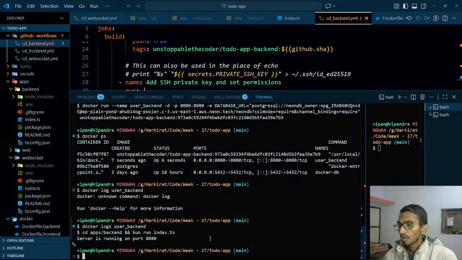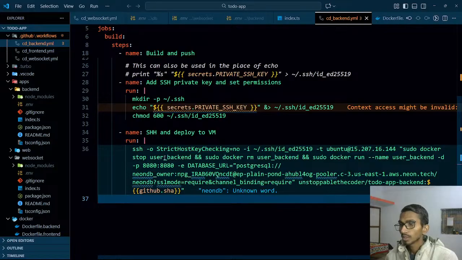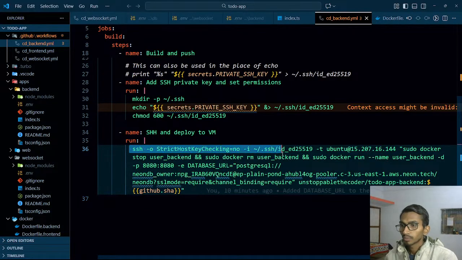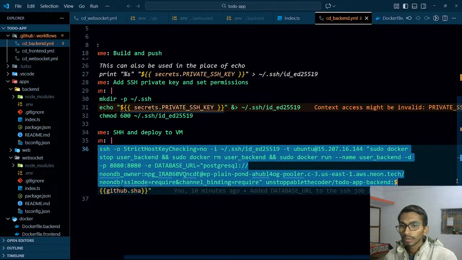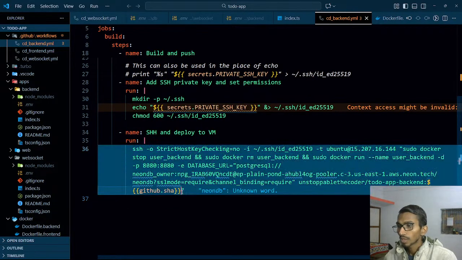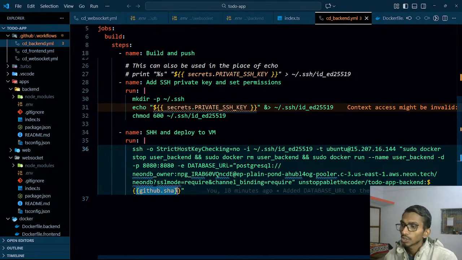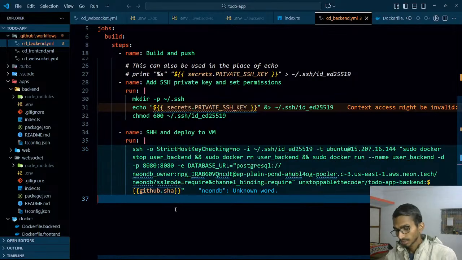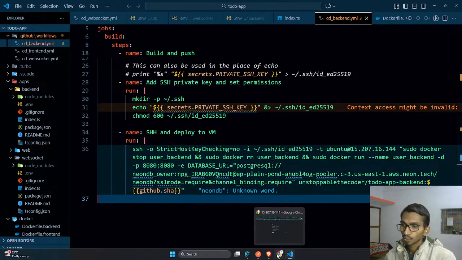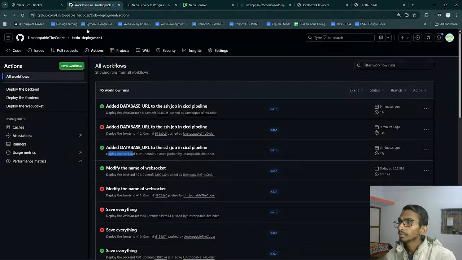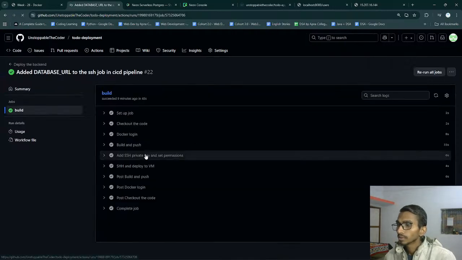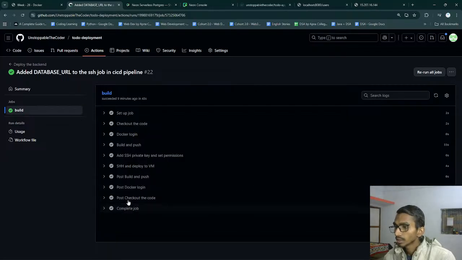The question is, why doesn't the same thing work on the EC2 machine? What I'm doing is simply pushing it, and if I'm not able to make it work, that means I'll have to learn more about it. I'm providing it the database URL, I'm providing it the SHA value. Let's do one more thing. Go to GitHub, go to deploy to backend, click on build, and check this particular thing.